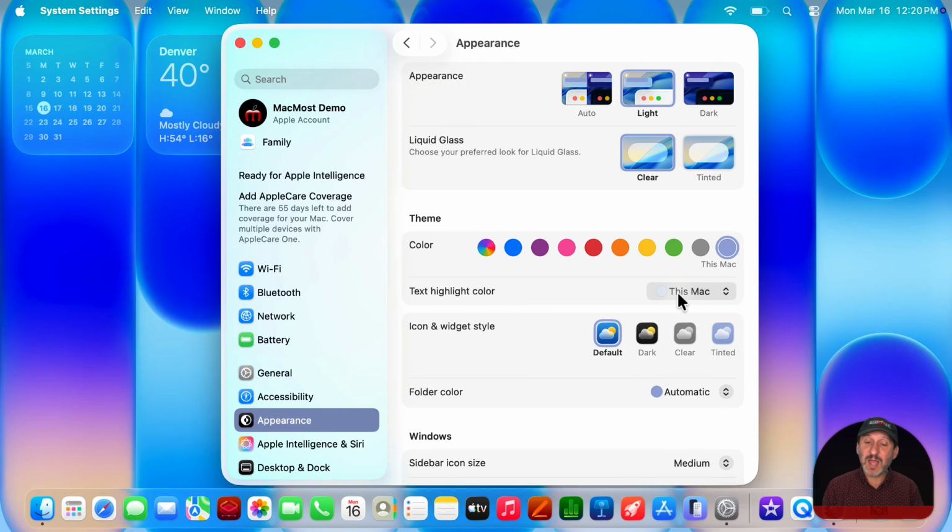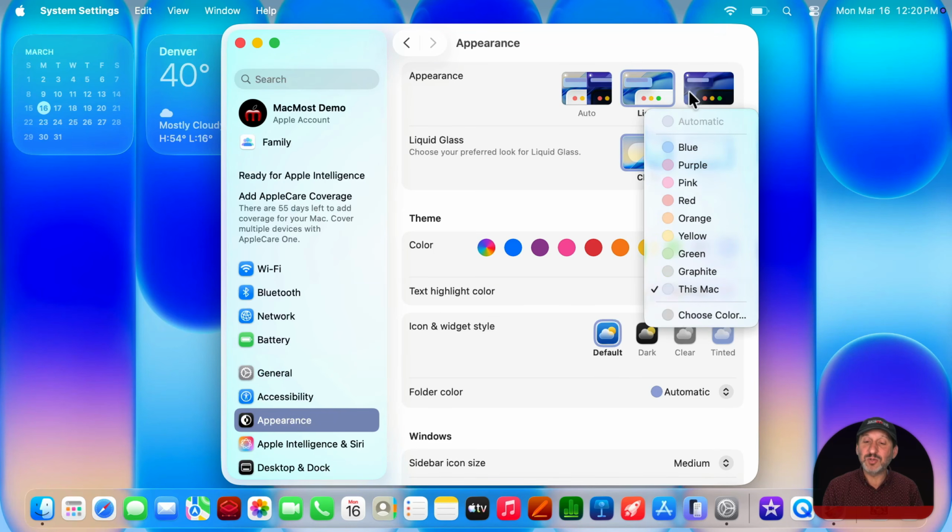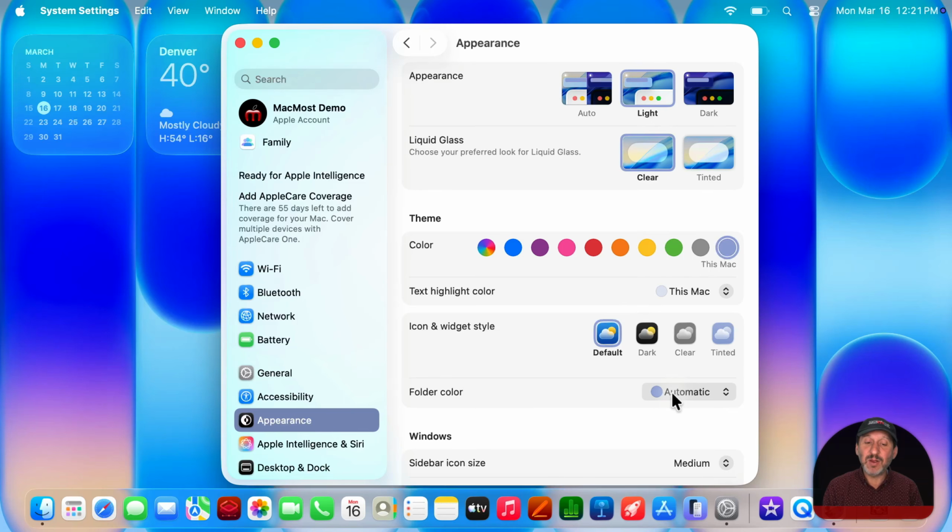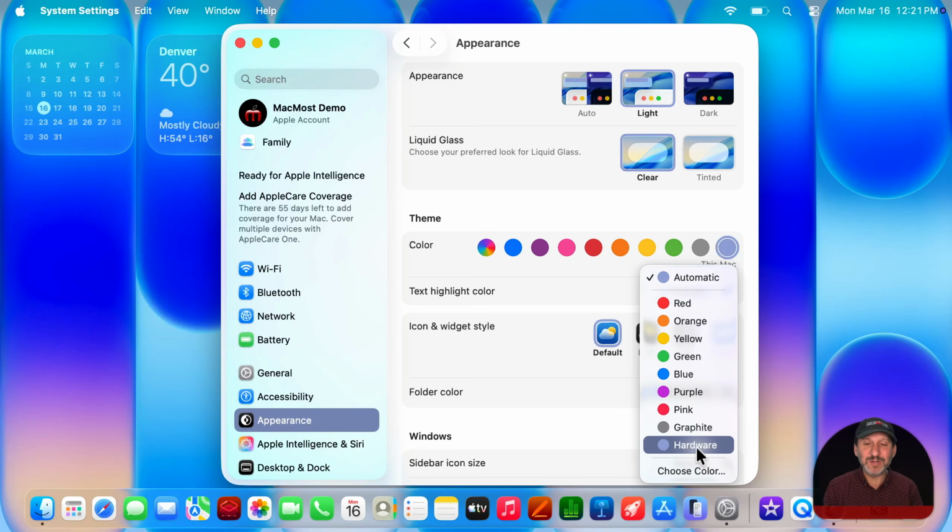Then also note under Text Highlight Color, you also have that as a choice. And you also get it here under Folder Color. You'll see in the list, it's called Hardware here instead of this Mac, but you get that same color choice.